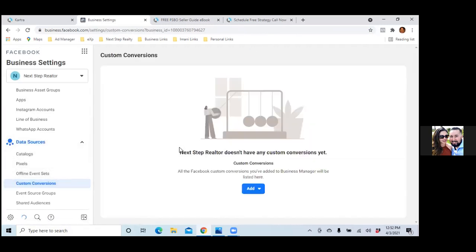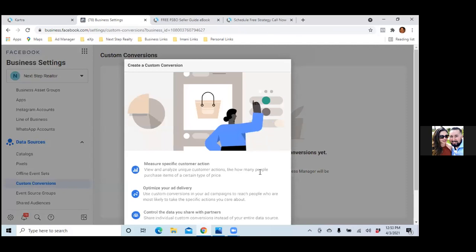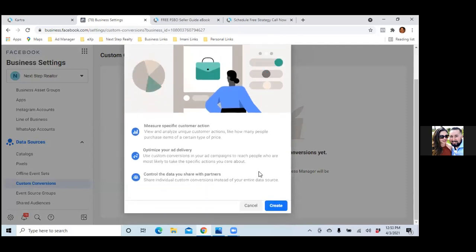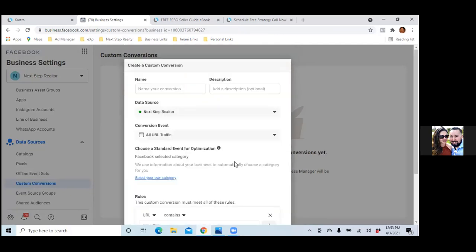So again, all we're doing is telling Facebook our ultimate goal is to get them to that page, and we have to set it up. So click on the blue one, add, and then create a new custom conversion. And then we're going to simply take that link. So we'll scroll down and let's just hit create, the blue button. And then we're going to name the conversion. So this could be the same, FSBO leads, just like you name the custom audience. So you got custom audience and you got custom conversion. The custom conversion is only the thank you page. In your case, only the thank you page we need to really focus on.